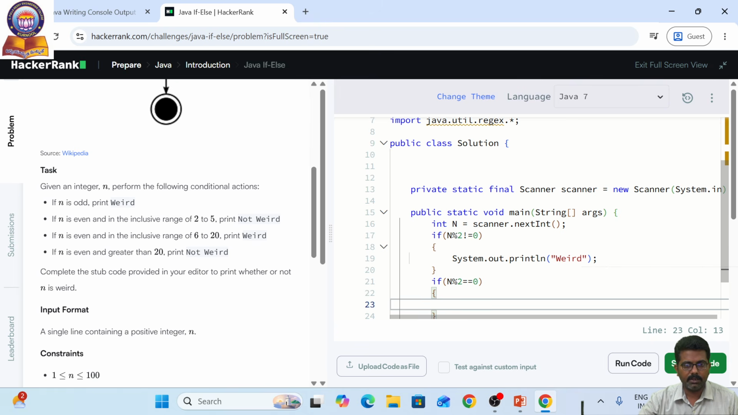So here I am writing a condition n mod 2 equal to 0. The mod operator gives the remainder and I am checking whether the remainder is 0 or not. If it is 0, we can confirm that n is even. If n is even, we have 3 internal conditions, right?